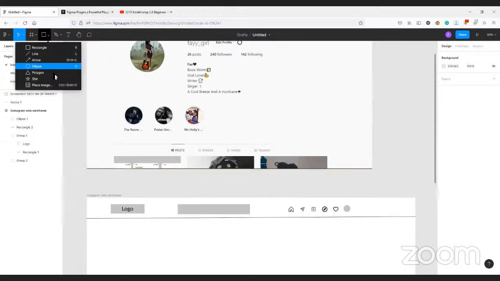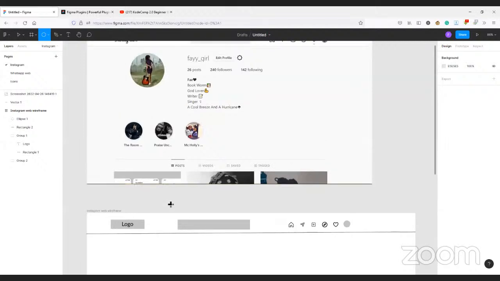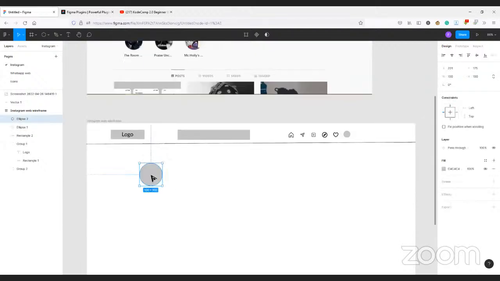Get a circle here. So I was talking about constraining proportion. Instead, because this is a circle, I want the width and the height to be the same, the same dimensions. So instead of clicking here and putting in 500, clicking here and putting in 500, I'm going to go the easy way. I'm going to constrain the proportions here and then put in 300.